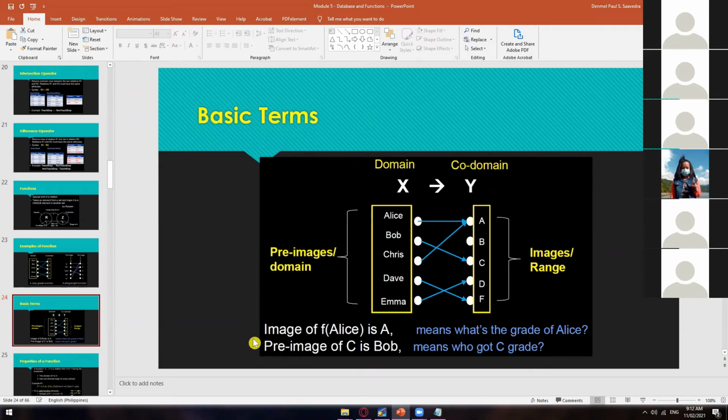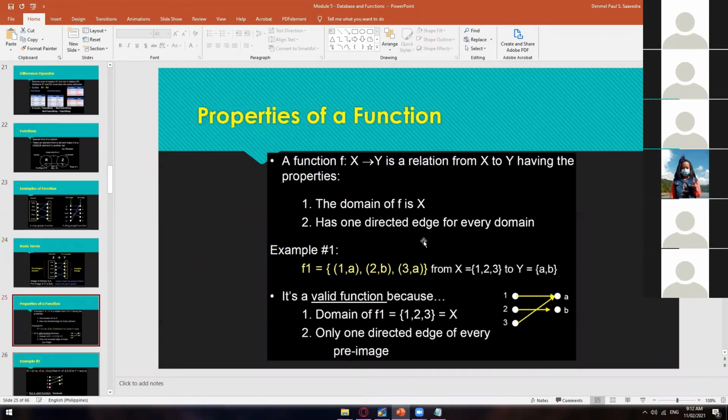All right, and here are the properties of a function. So a function f is always coming from x going to y. Okay, so it is a relation from x to y. So do not interchange those two. When we say x to y, x comes first followed by y. So y to x is a different function already.